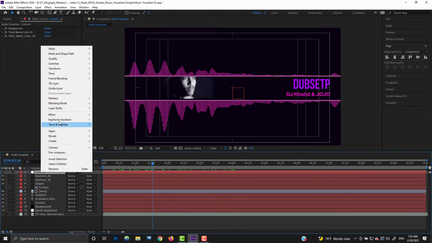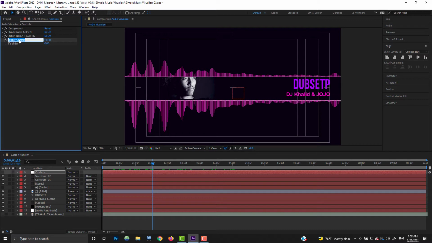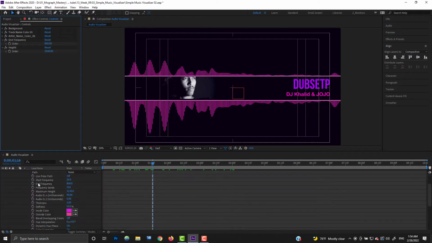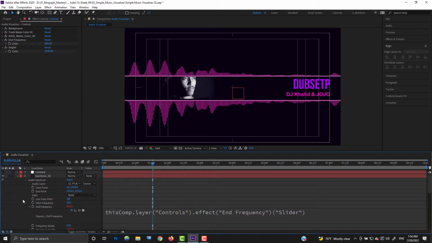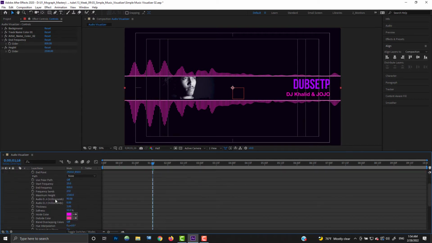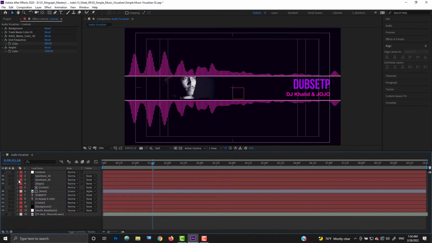Let's right click on the controls layer and go to the expression controls and slider control, end frequency, and let's duplicate it. Height. 2500 as the preferred height and 800 as the end frequency. And let's link the end frequency and preferred height to our custom controls like that. And for the second layer as well, let's alt click on the properties and pick whip the corresponding values. Now we can control both of these patterns in one place.